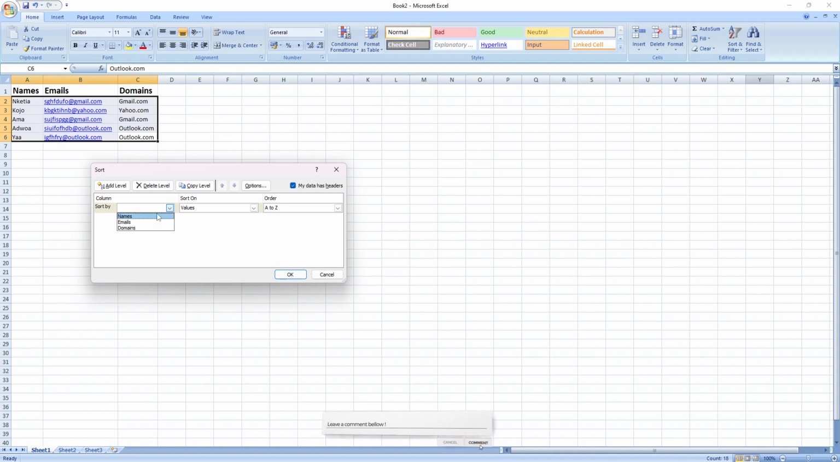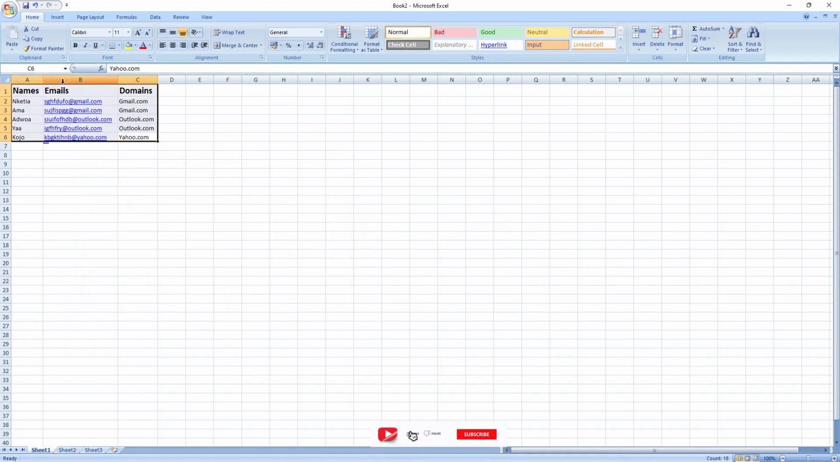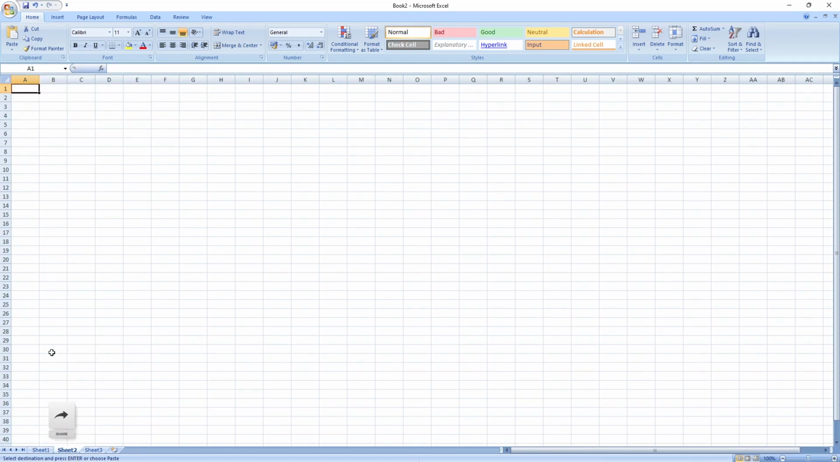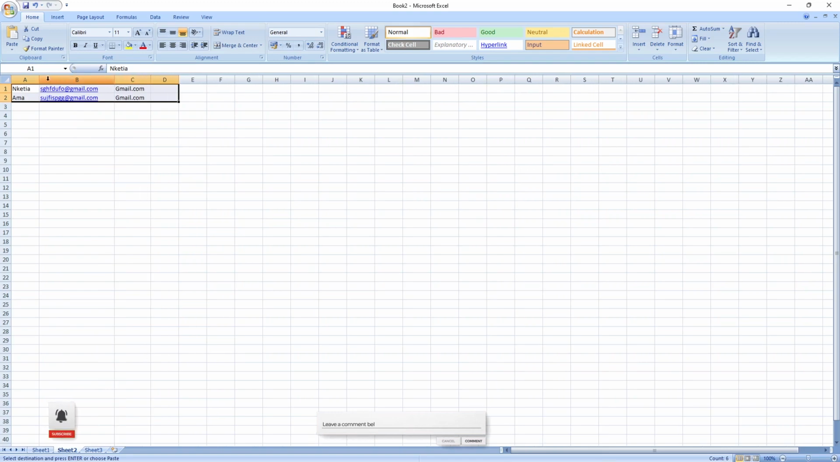If you want to send emails to only Gmails, you know how to copy the emails. So I'm going to click on domains, sort by A to Z, then click OK. Then you see the magic. The first two are now Gmail, followed by Outlook, and the last one is Yahoo. So if you want to copy only Gmails, just drag this and press Control plus C, then open the next sheet and paste it over here, and you can see that we have selected only Gmails.